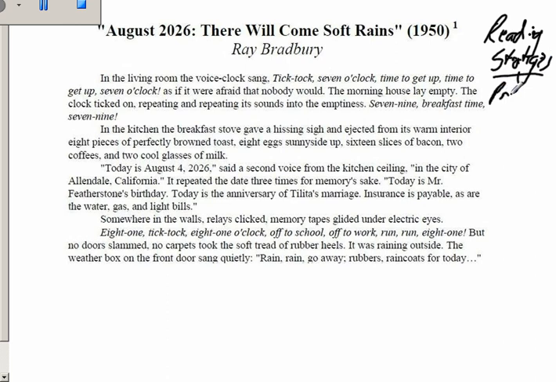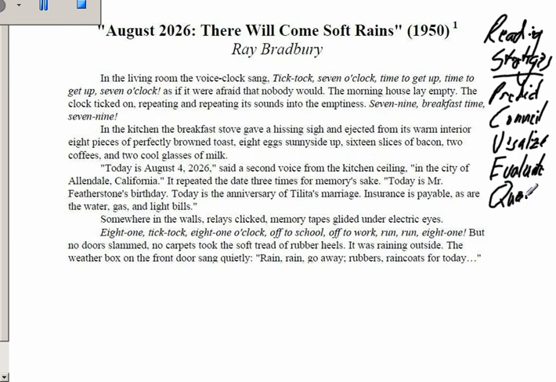We have predict, connect, visualize, evaluate, question, and finally, clarify. Now, these are things that you can just go through and label as you do reading journals for me this year. You will be using these, but you don't have to do this for your annotations. But if you want to get in the mindset, this will get you used to it, okay?